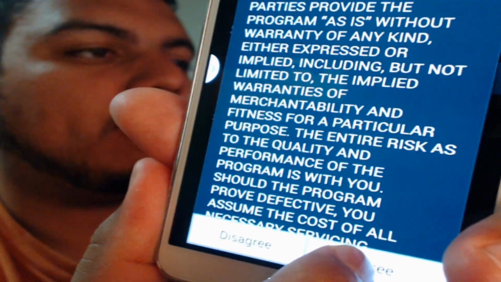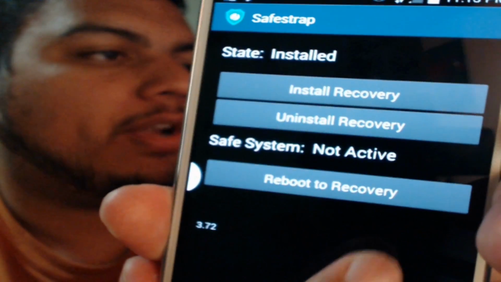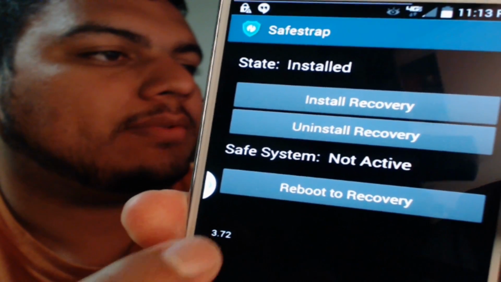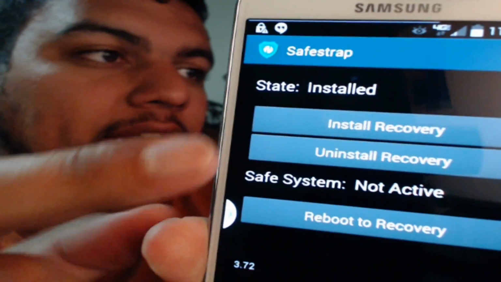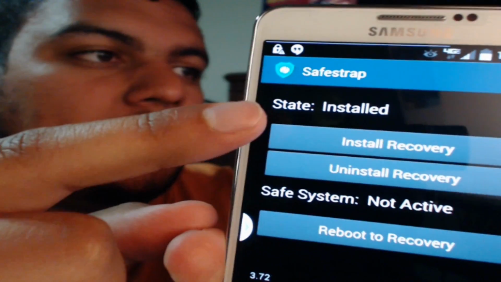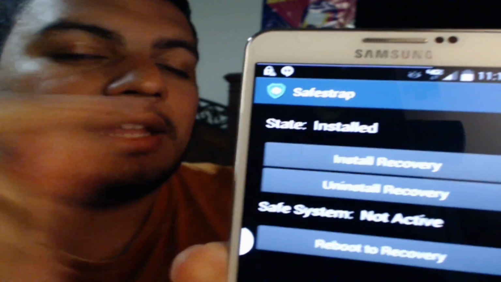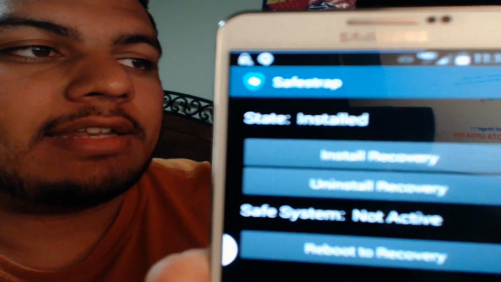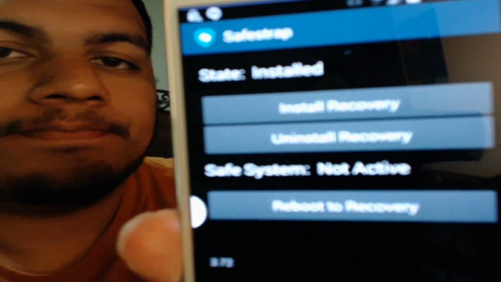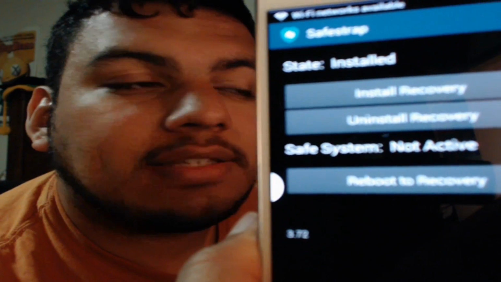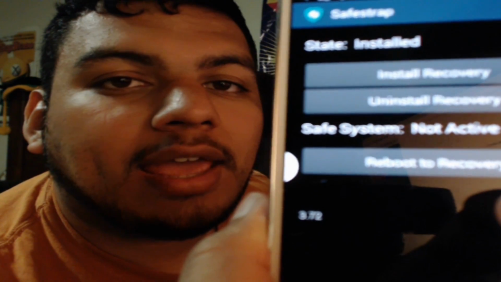Terms and conditions, go ahead and hit agree. Okay, and as you see, I'm already on 3.72. What I did when I was on 3.65, just to play it safe, I just hit uninstall recovery, and then right after it was done, I just went ahead and did install recovery, and it installs 3.72, and that's it.